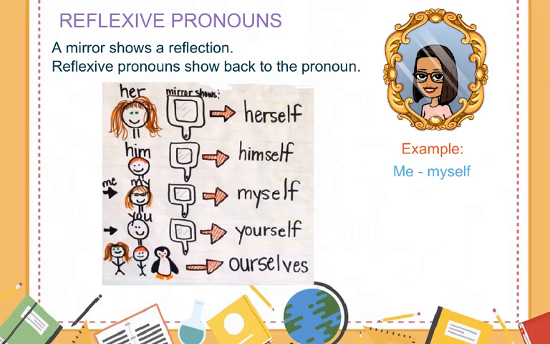Now we'll learn reflexive pronouns. If you see my emoji in the corner of the page, you're going to see a mirror reflecting myself. See, I just used right now a reflexive pronoun. The mirror is showing Miss Iliana. That means me. But since it's showing the reflection, when it goes back, it's showing myself. So a reflexive pronoun shows back to the pronoun. For example, her, herself, him, himself, me or my, myself, you, yourself.